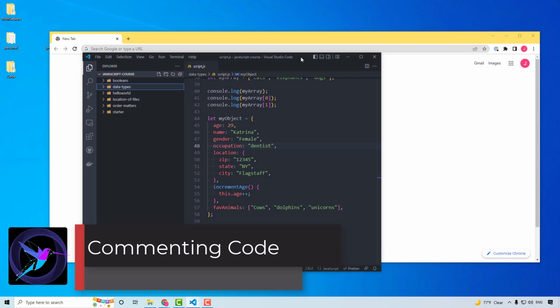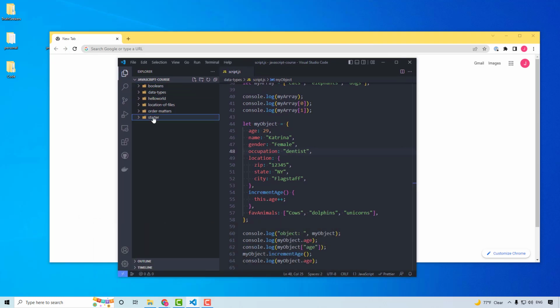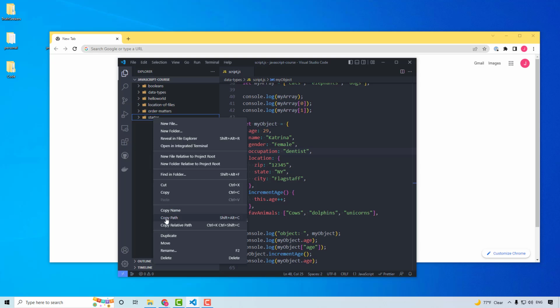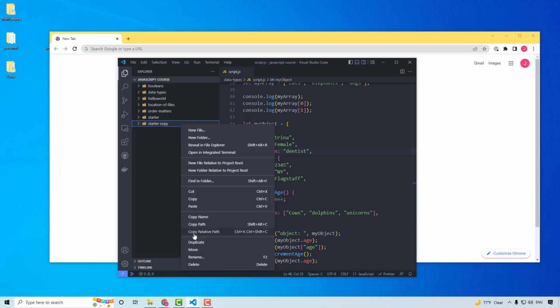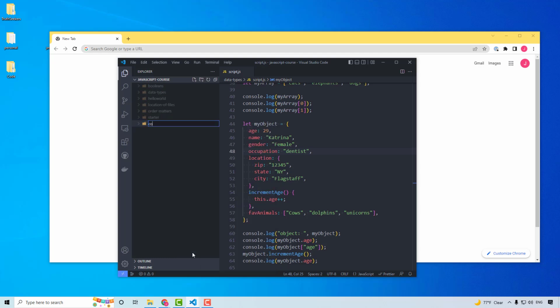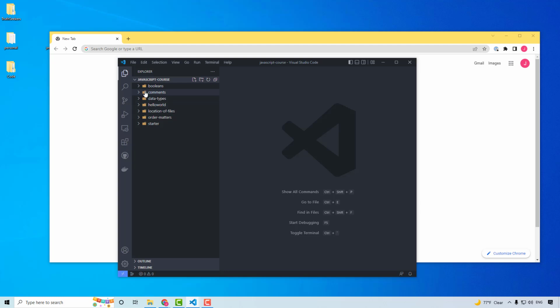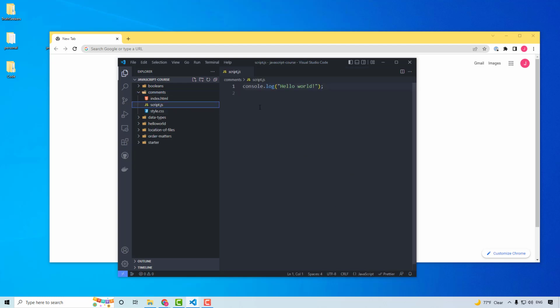and it's something that I've been using a little bit here and there, and so I want to make an official video on it, or a section. So let's go ahead and copy the starter, and we're going to paste and rename comments, and get rid of that. And so we'll start over. Okay, so here in our script file, we have two different ways to make comments. So the first is just 2 slashes.